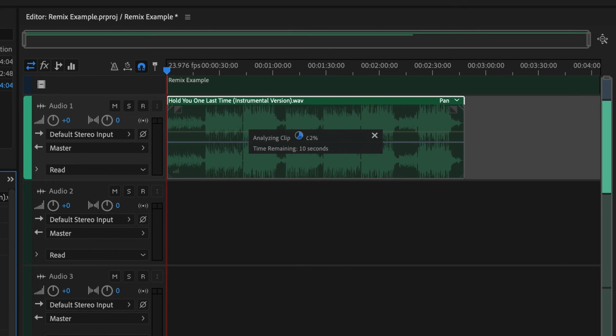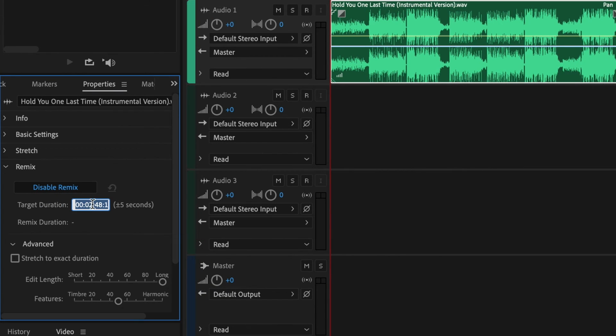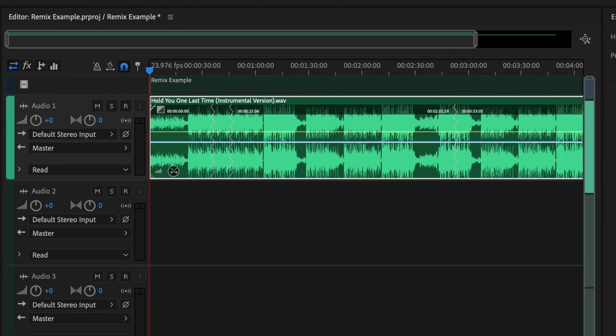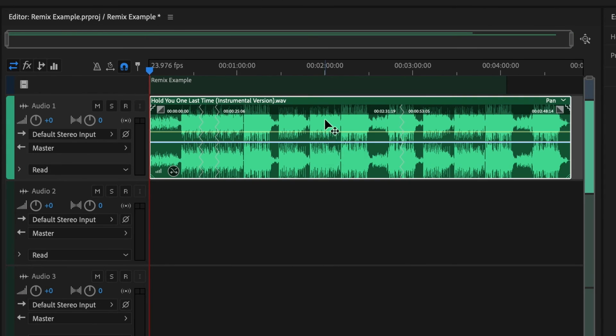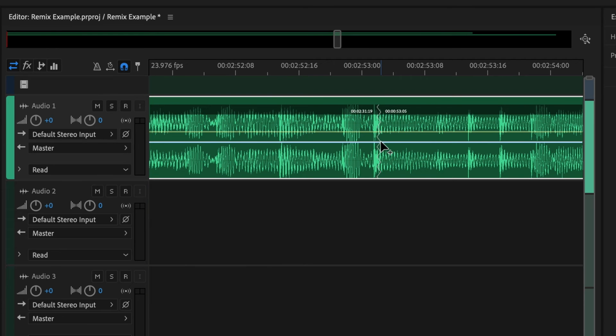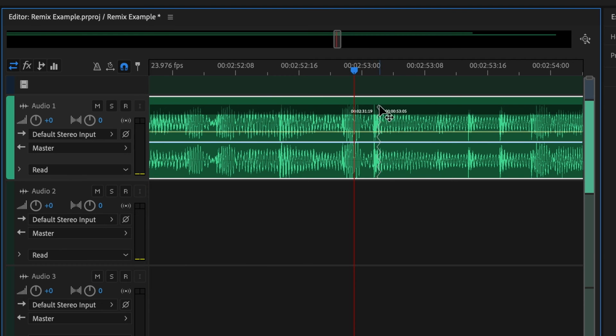Wait for the timeline to be analyzed and then click on the target duration. Change the target duration to the desired length and then wait for the timeline to be analyzed again. So if we just zoom out on the timeline, you can see those zigzag marks? That is where the software has cut the music and then copied the new section in. And if we just listen over one of those transition sections, you can hear that it repeats seamlessly.